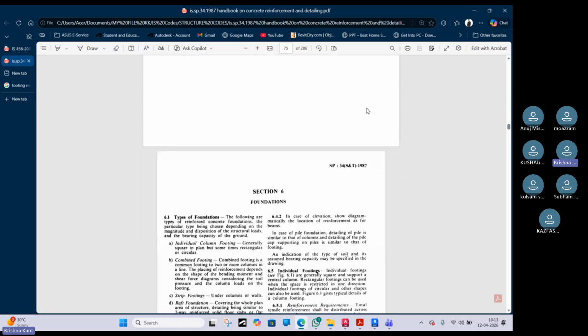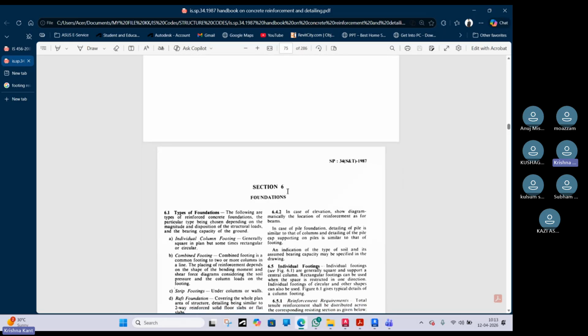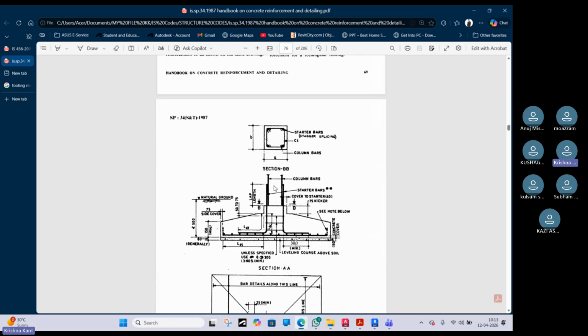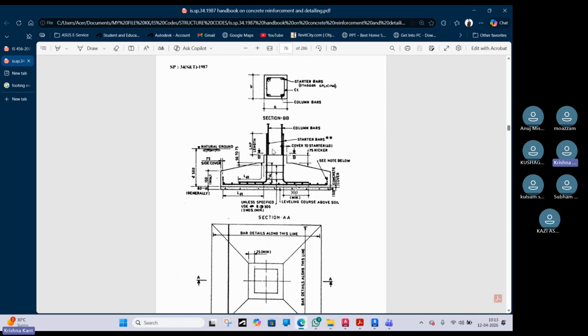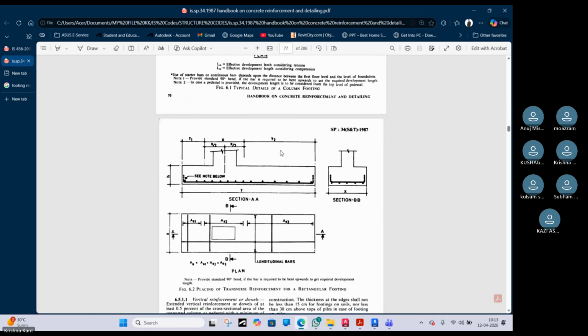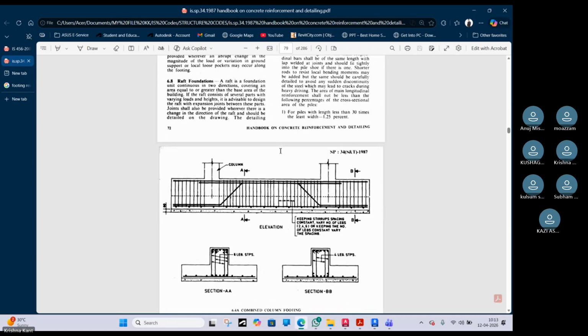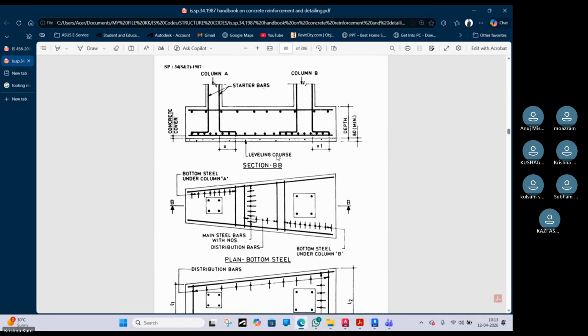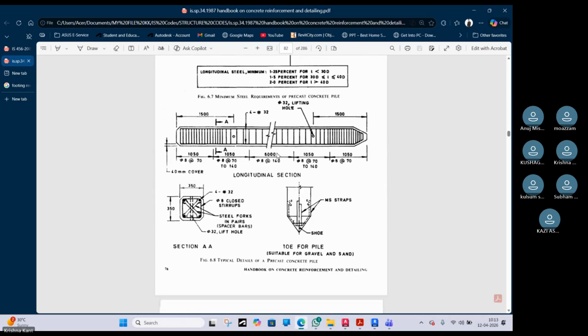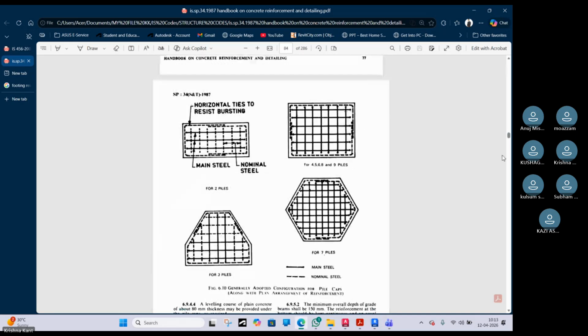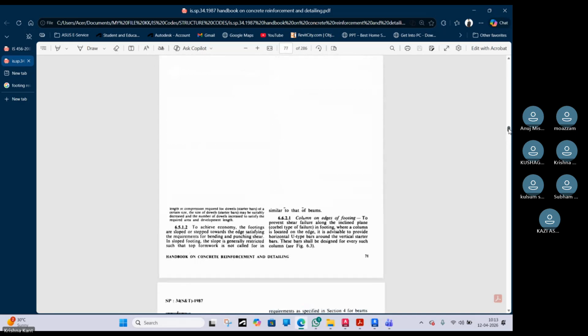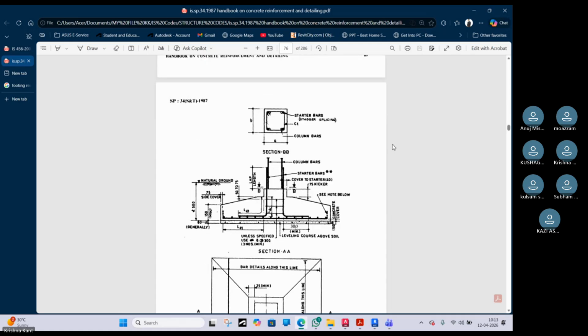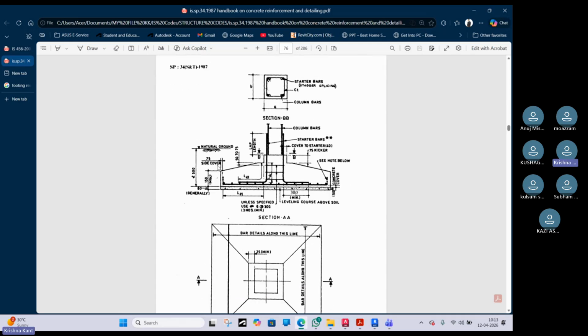This is section 6, which basically starts from the foundation. We have to look at the diagram and understand the things. This is the very basic, typical isolated footing diagram, shown over here.